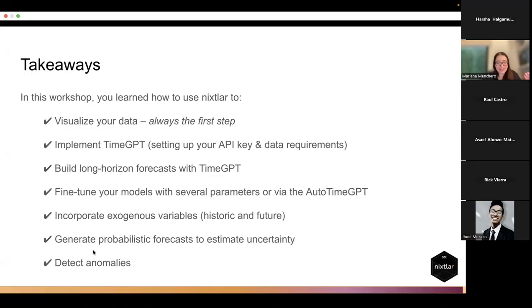Maybe in this case, again, there's a lot of intermittency in the data, so it's very noisy per se, but with just the level parameter or the quantile parameter, you can get a probabilistic forecast. And something that I forgot to mention is that you can generate prediction intervals or quantiles, but not both. If you need both for whatever reason, then you need to make two different TimeGPT calls. You cannot use level and quantile together because that will generate an error.